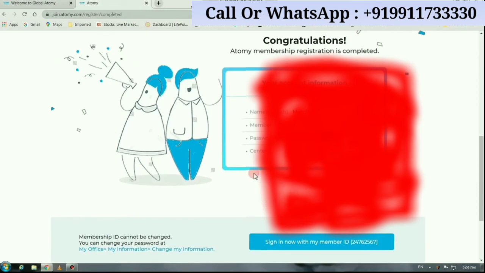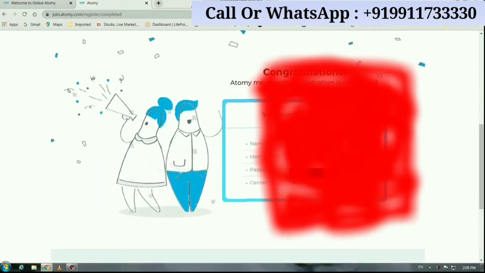So this was the process for the registration. If you also want your friends to register, you can share this video with them. The registration process is quite simple. Just fill in your form correctly and note down your account information.